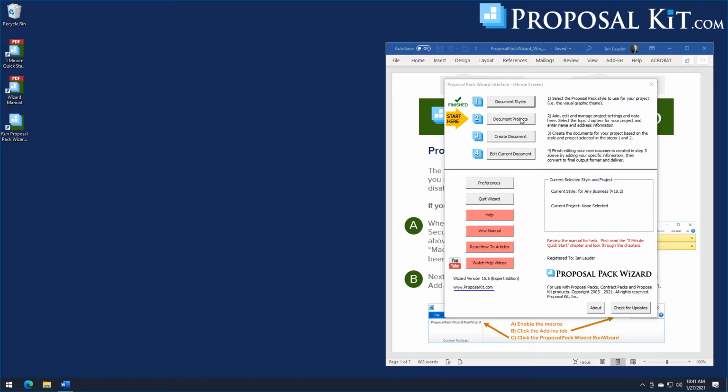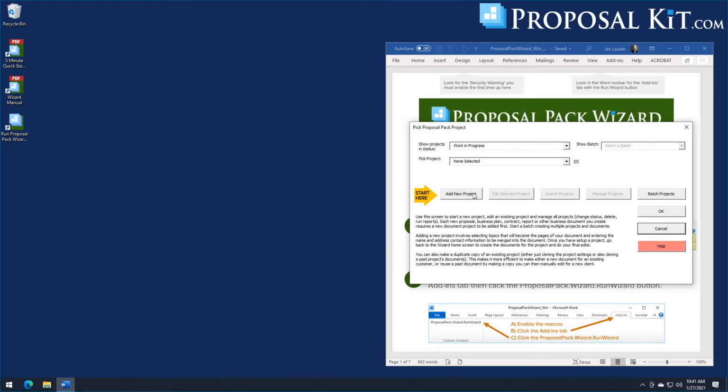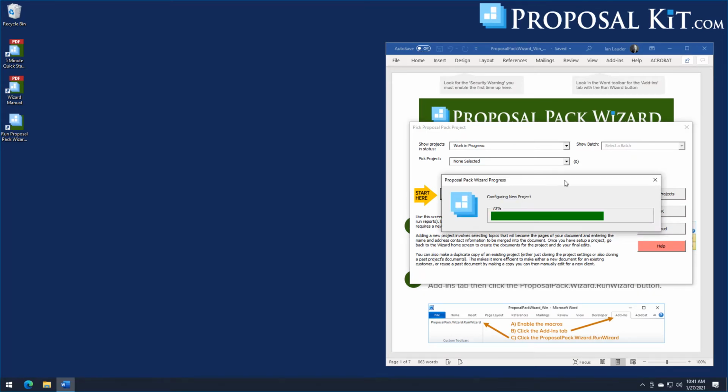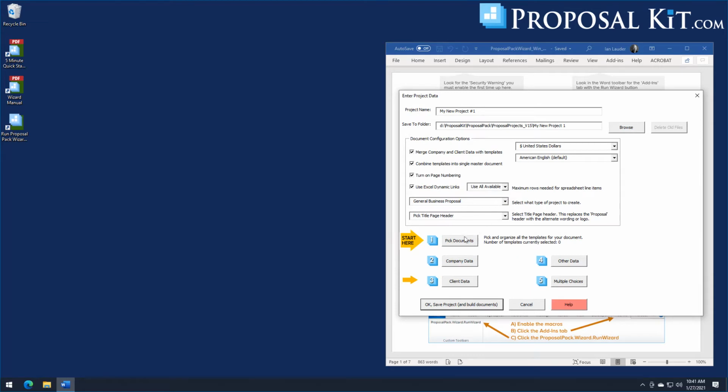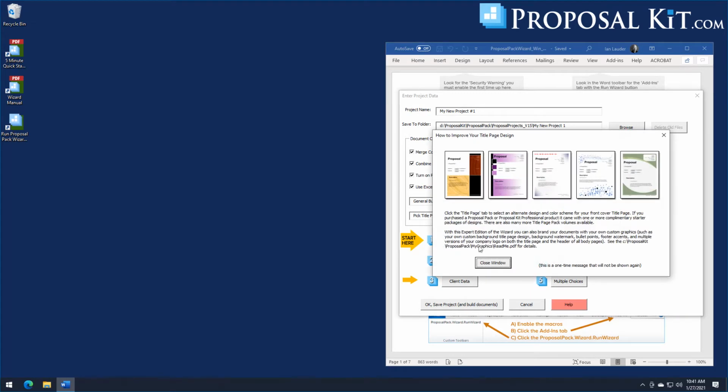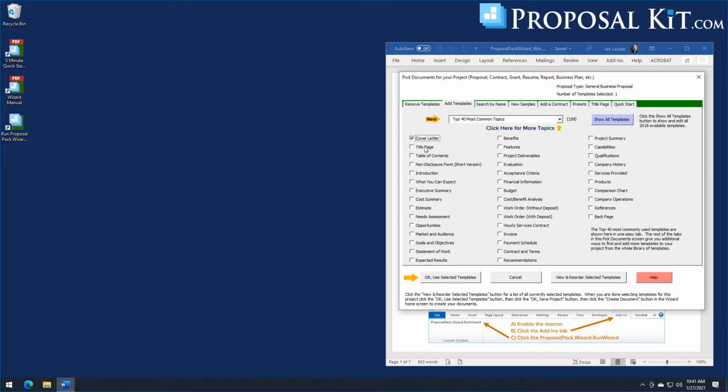So we'll get into the Document Projects button here. Add new project. And we'll just pick a couple pages. So we've selected a standard set of pages for a services sales proposal.